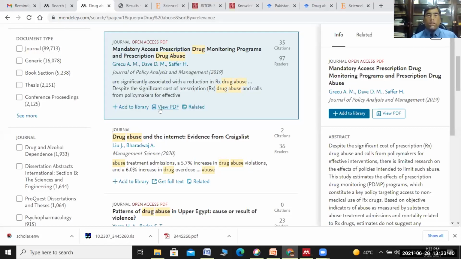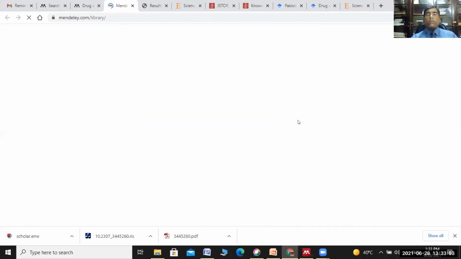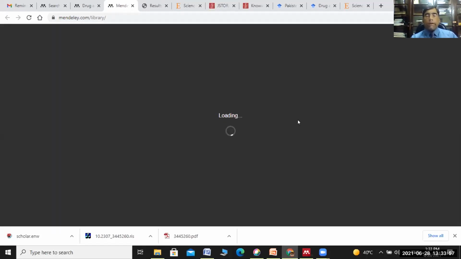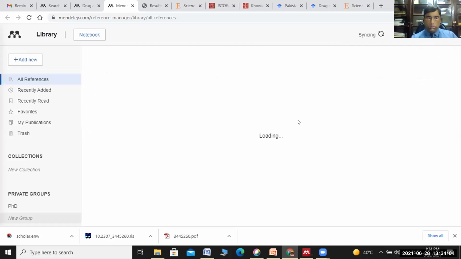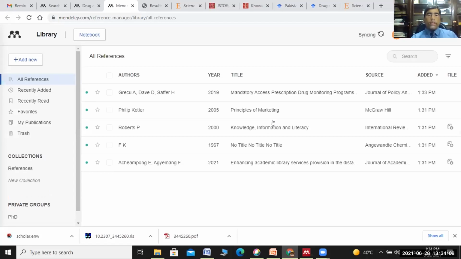Like you can click this view PDF. The PDF is open access available over here, and you can add the citation to the library. So now you can view that in library. Once you click this view in library, it will take you to the online web-based version of the library, and you will see this reference over here in your online library.